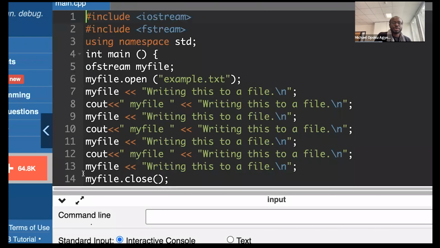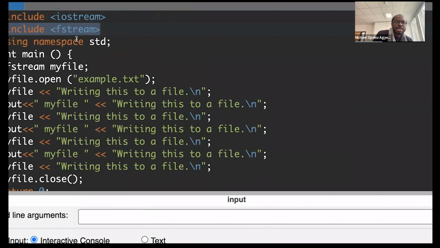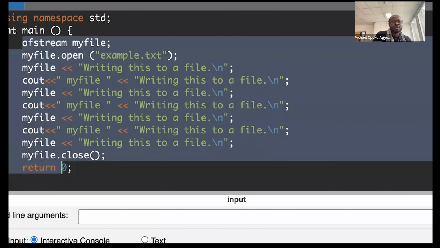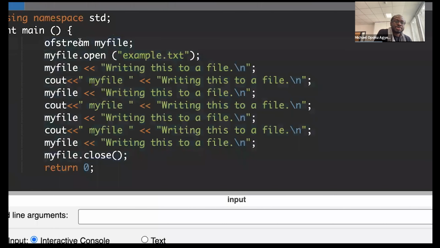So you have the input and output file stream. The iostream will give you access to things like cout. And then we've got the fstream, which gives us access to input and output options as far as the file is concerned, right? So in this particular case, if we go into the main function, let me increase indentation so it's a lot easier to see.